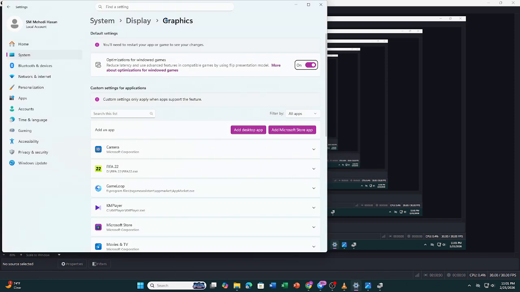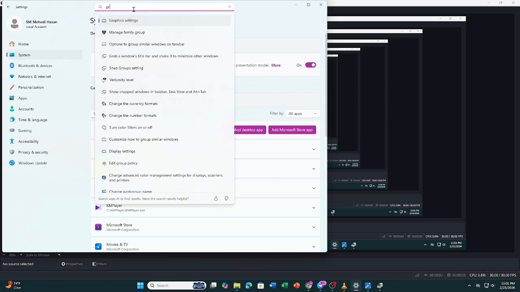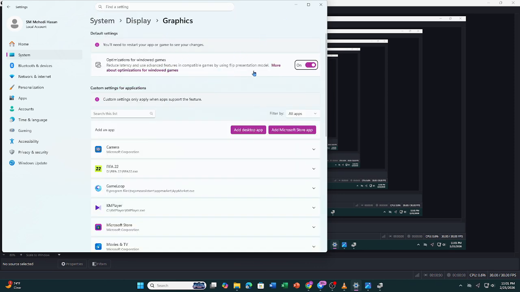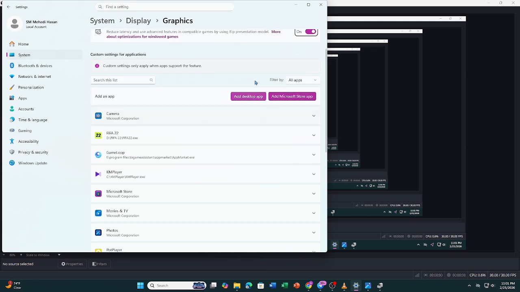Now go back to the window capture properties and try switching the capture method. Changing between automatic, Windows graphics capture, or BitBlt often fixes detection problems.